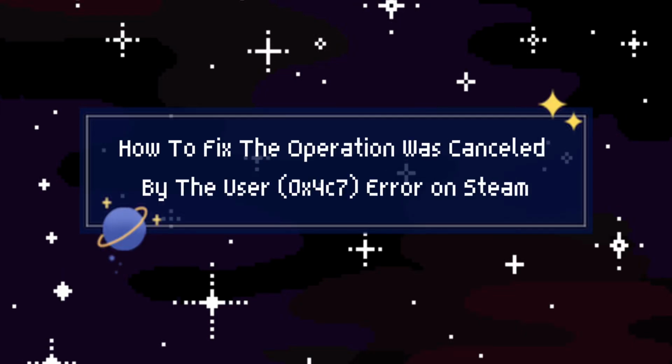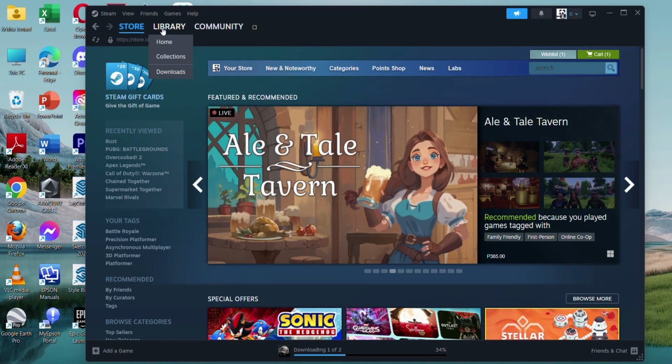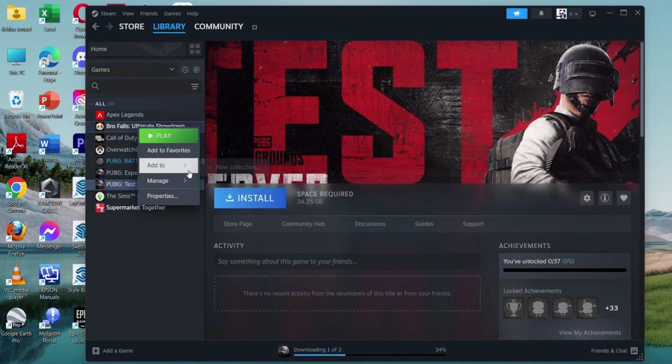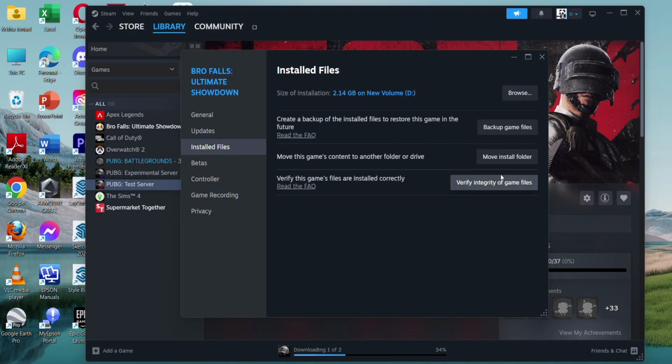How to fix your Steam game having this error. First, go ahead and go to your Steam, and in your library, go to the game that's been having the problem. For example, it's this game, so just right-click it and go to Properties. Now, go to your installed files and click on Verify Integrity of the game files.